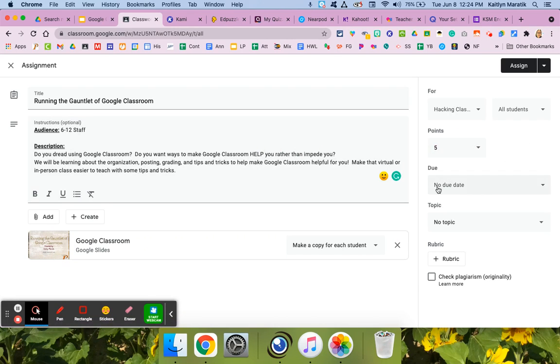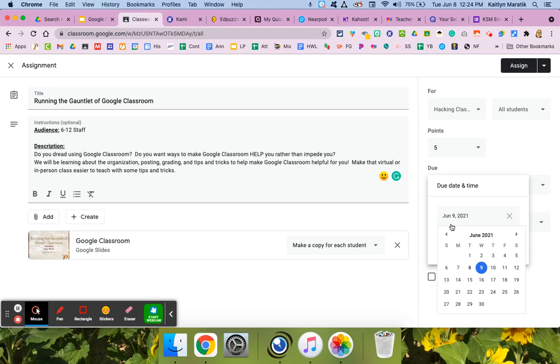5 seems to be what we usually go with. Here's where you can put a due date. With a due date, if you're going to make an assignment or a question, reuse a post, anything that is for a grade, put a date and a due date of when you want this done and completed.